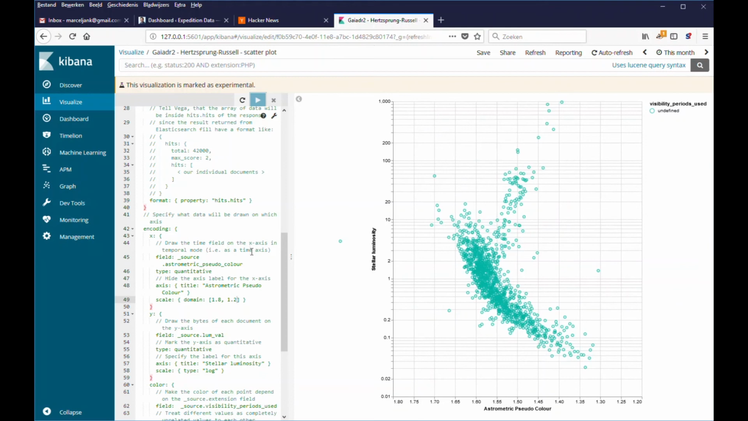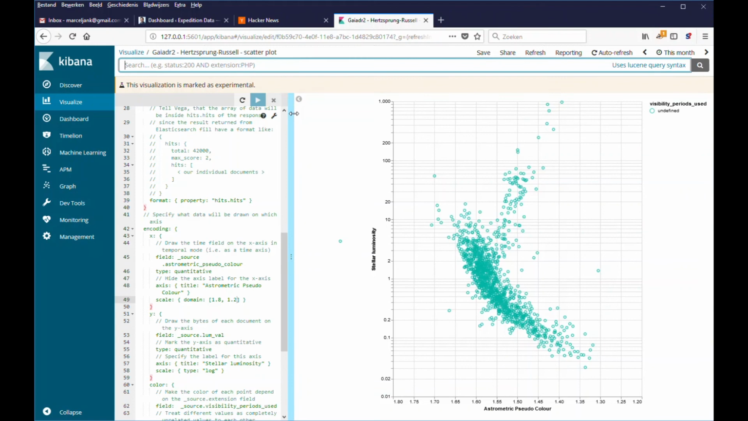Not all the types of stars are in here, maybe because the part of the sky that we downloaded does not contain all the types of stars. But we do see here what looks like a line of main sequence stars and maybe some giants and supergiants over here. So who knows? We can try that out. And we can also now do extra filters. We can do that with some JSON code here. We can reduce the number of stars, so we can pinpoint different types of stars and see what Hertzsprung-Russell diagrams look like for them.